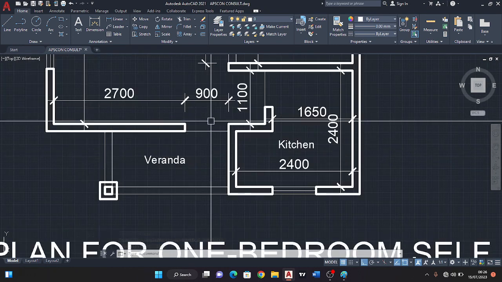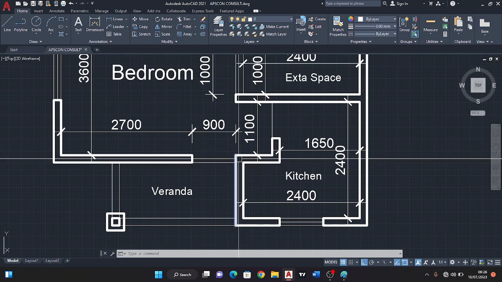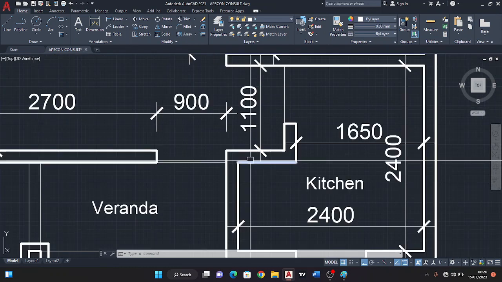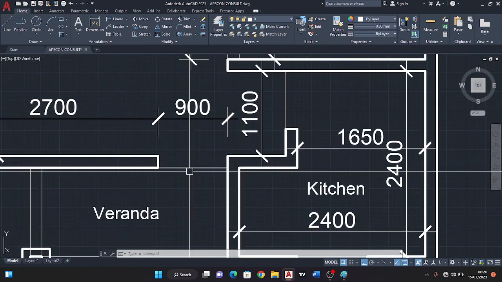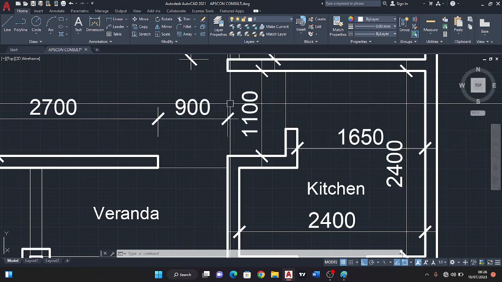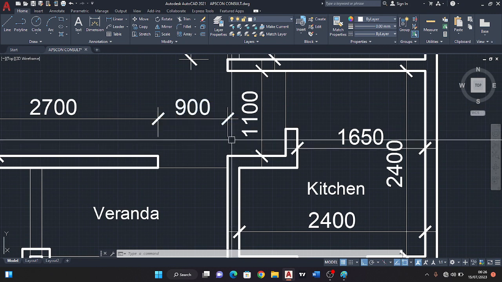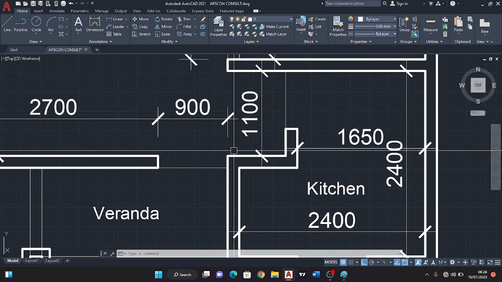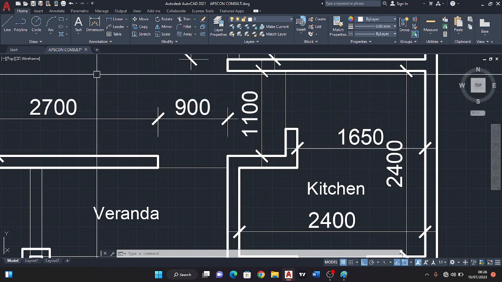Now I want to place my door. How do I want my door to always open? I want a situation whereby if you enter this house and open the door, it will hang here. You can open it, and it will hang here.